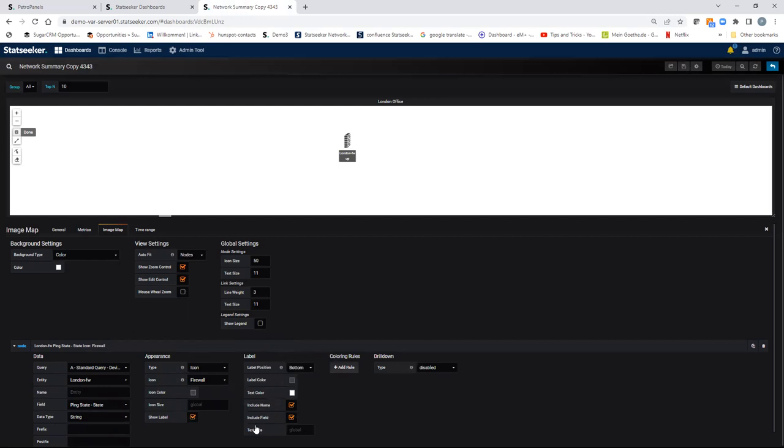Now, to identify things, I'm going to leave the name on, but the field up or down, I'm going to take that off because rather than have a word, I'm going to use a color. This is a string. So I'm just going to say if it's up, please make the icon green. And if it's down, please make the icon red.